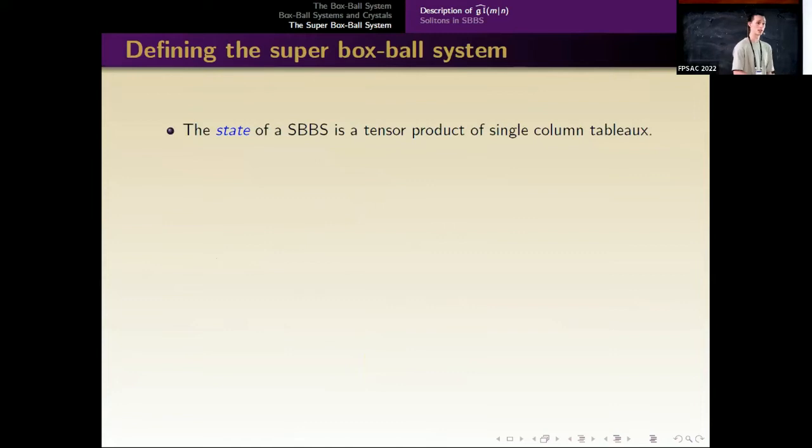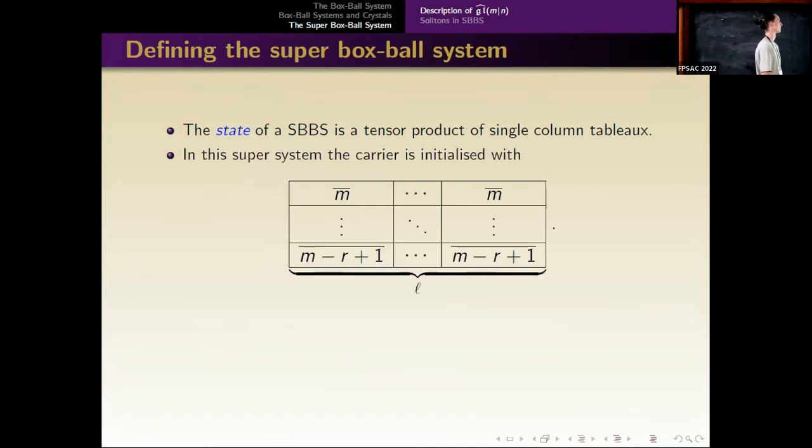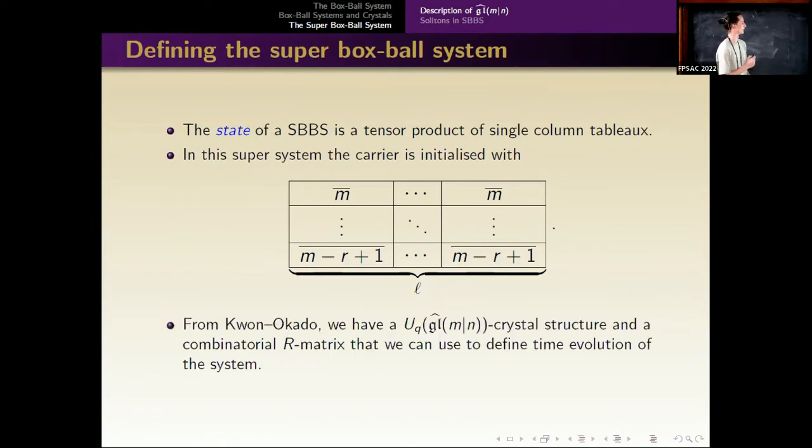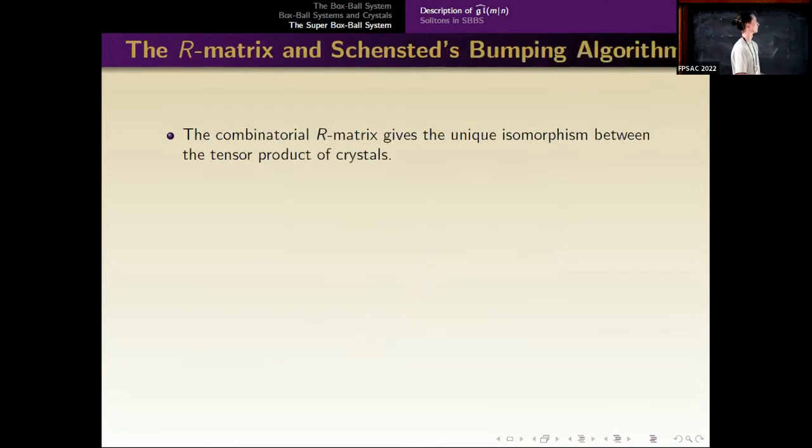Okay, so we compose a state of the super box ball system as a tensor product of the single column tableau. And just like I described in the previous box ball system, we utilize a carrier to undergo the time evolution. The carrier is similar to the previous box ball system. However, it's obviously height R and length L. Importantly, we have from Quanticato this U_q(gl(m|n)) affine structure, and we also obtain a combinatorial R matrix, just like for the simple system. And we use this to define the time evolution.